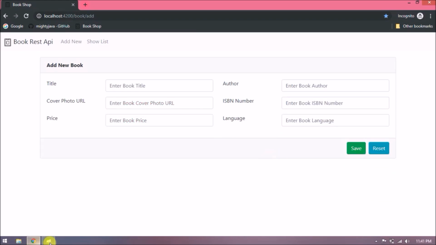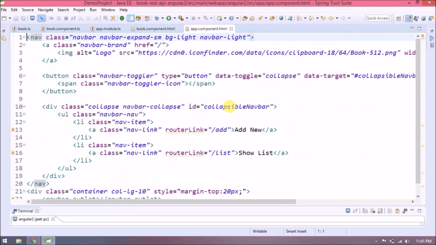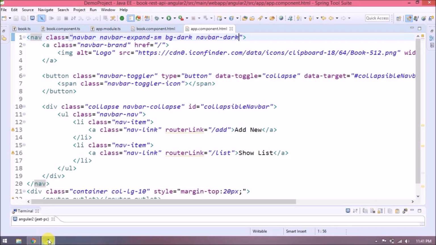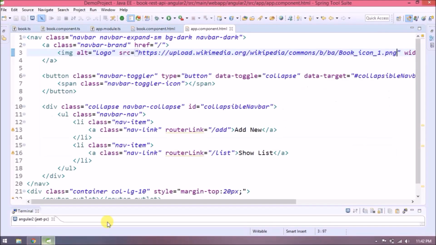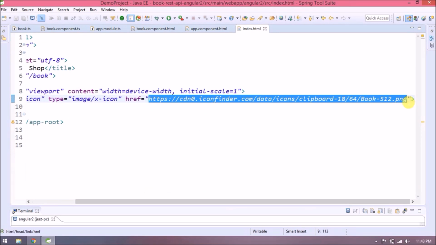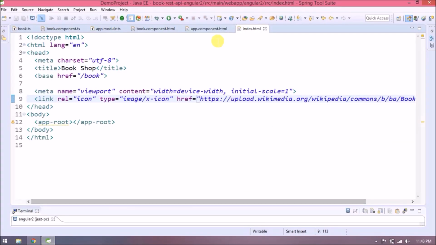Now let's modify some Bootstrap related classes. So instead of light, let's change it to dark. See, the header we modified from light to dark. Let's change the book icon. This one is looking good. Add a similar icon at the tab also. See, it's looking good. Now change the brand name from Book REST API to Bookshop.